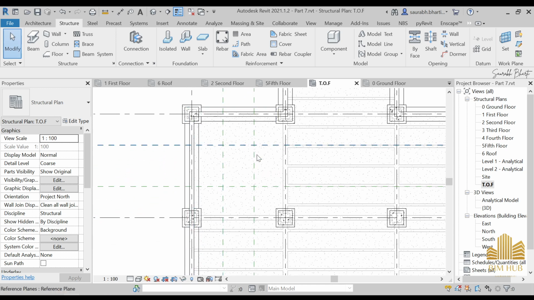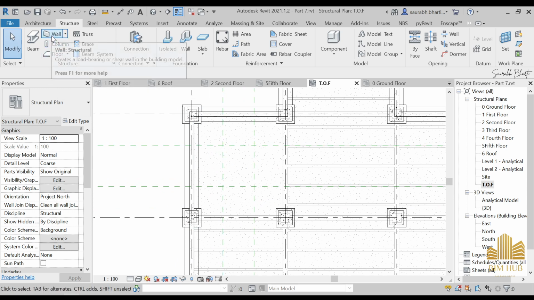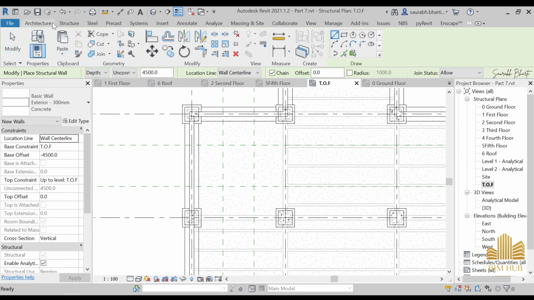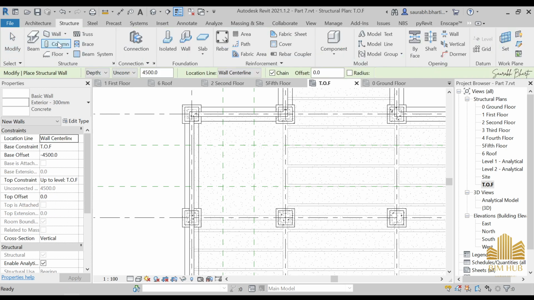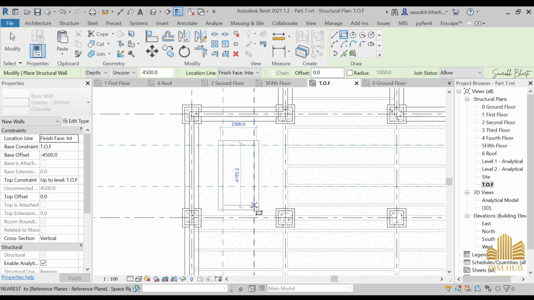We have to make a wall from this place till top floor. Okay, so just go to the wall. Okay, not wall, actually go to the structure wall, and over here, as you can see, this location line is wall center line. We have to select it as wall face interior, and then just select this rectangle and make a rectangle over this place. And now you can see that we have our wall, that is wall exterior 300 millimeter concrete.